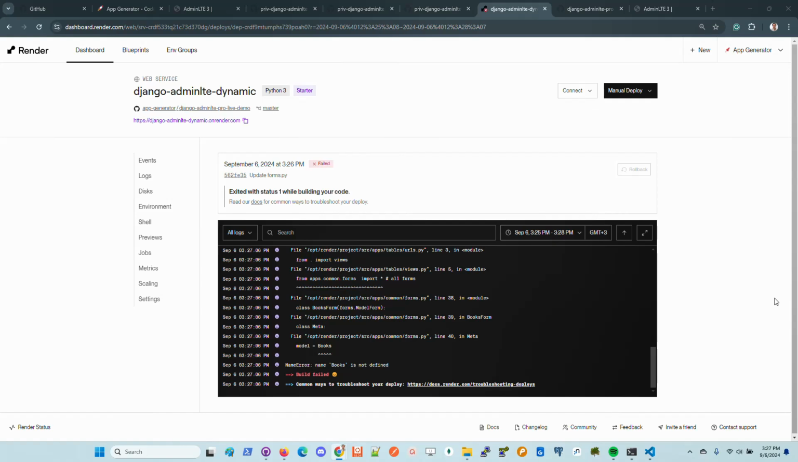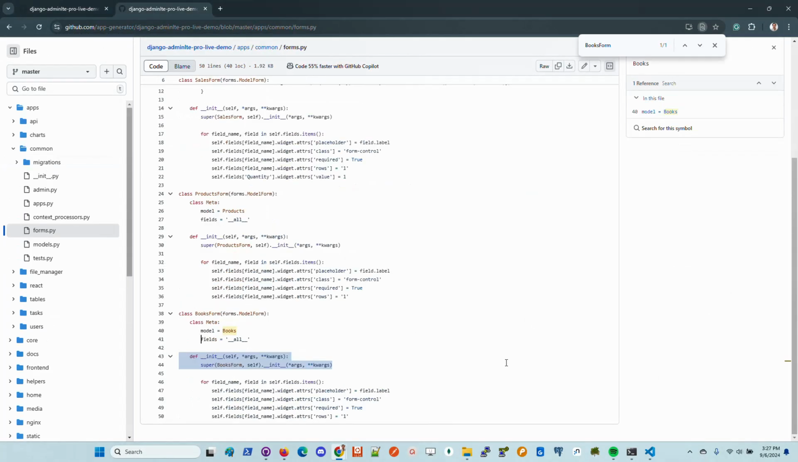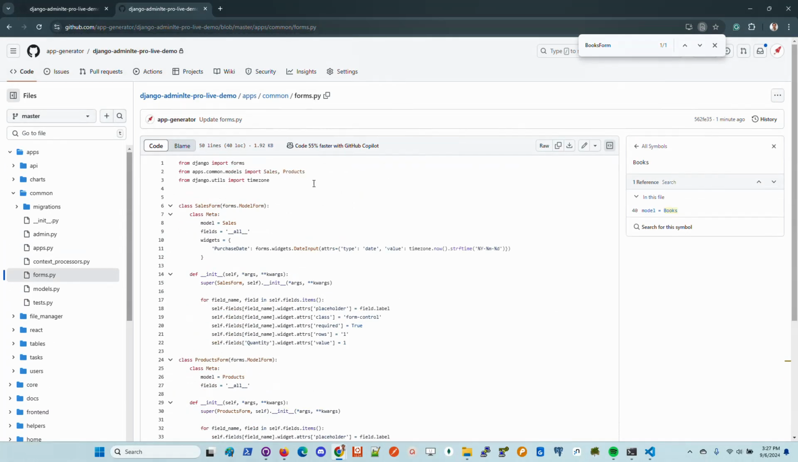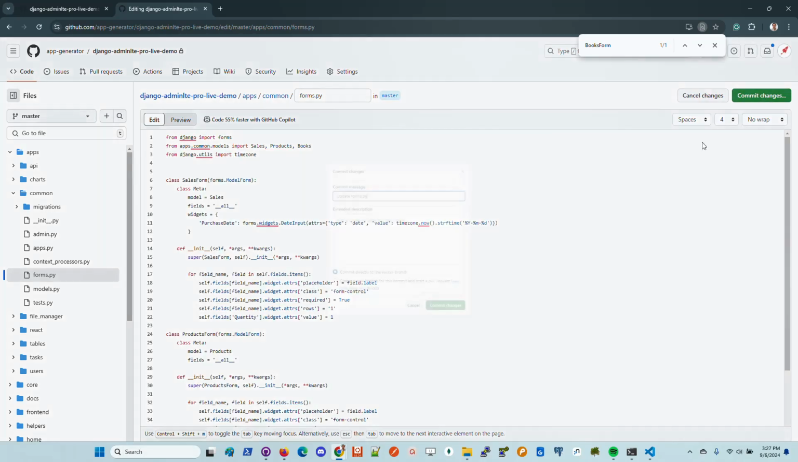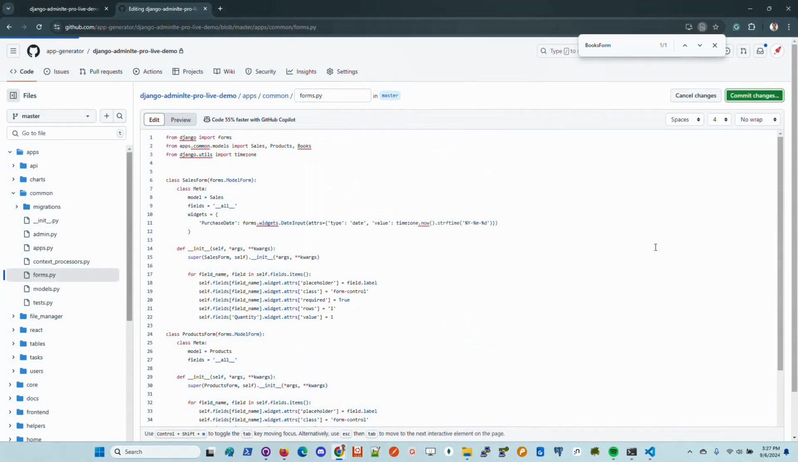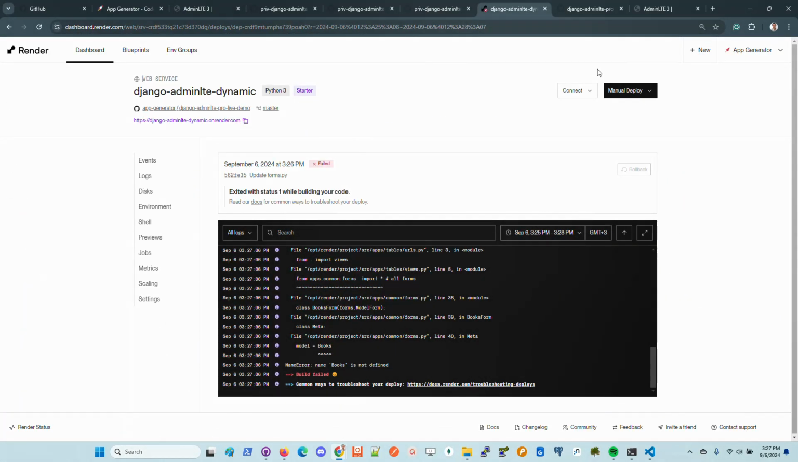Okay, model books, yeah, indeed. Sales, products, let's put here, and also books. Now it should be okay.